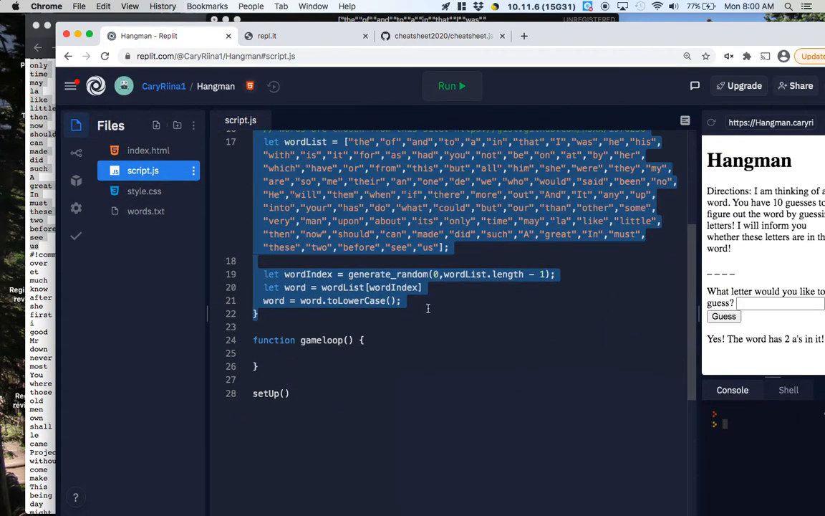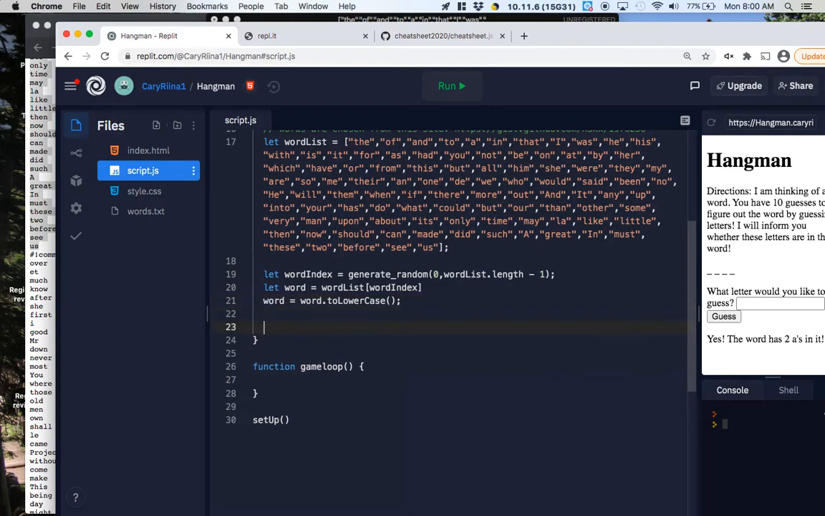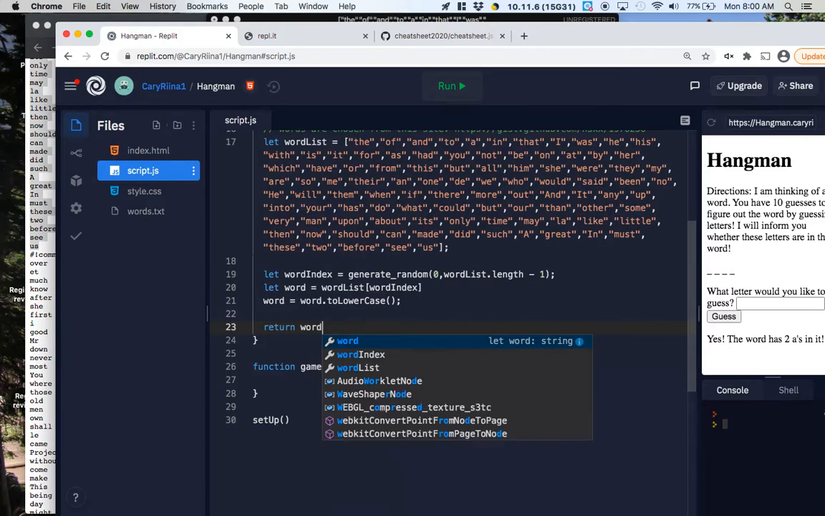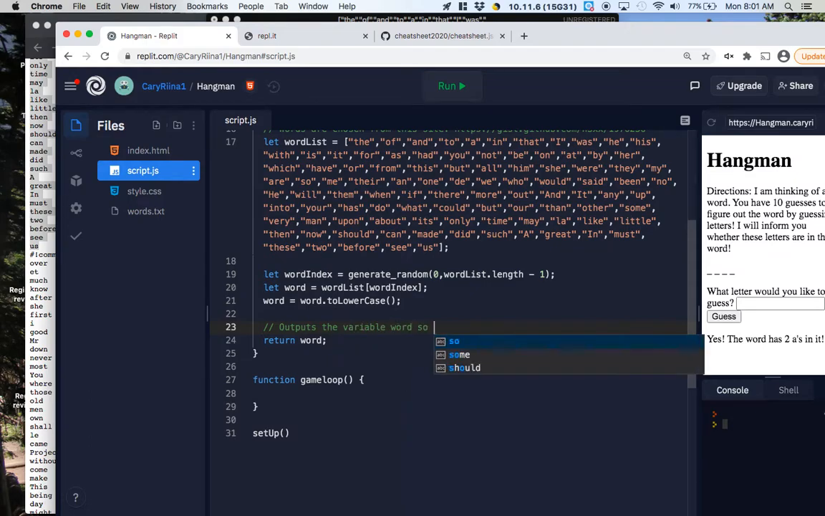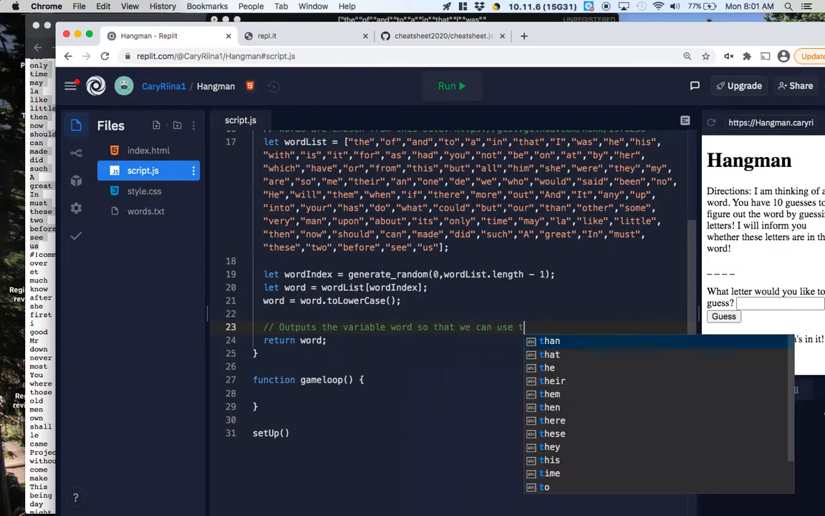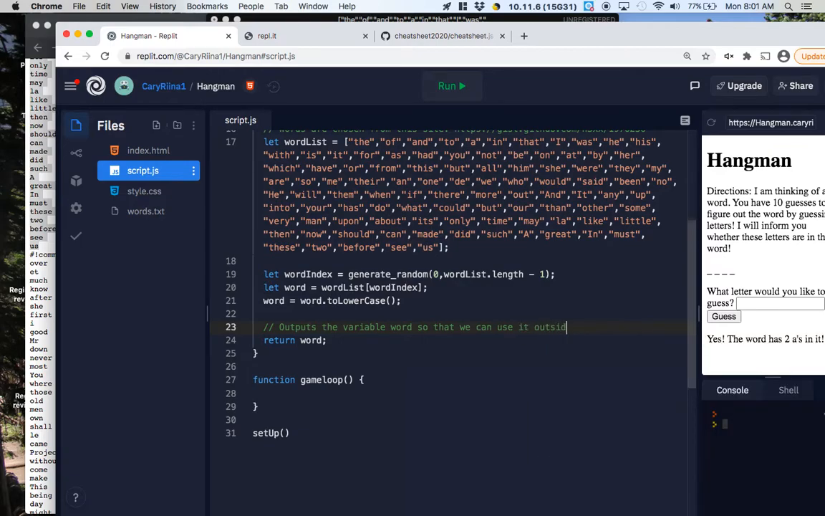So there's a tool that we use in programming, which is to get things to output from functions. And so what we're going to do at the very end here is we're going to return word. And this is a new function for us that we've never seen. Let me just catch up with my semicolons here. And what this does is it outputs the variable word so that we can use it outside of our code block.